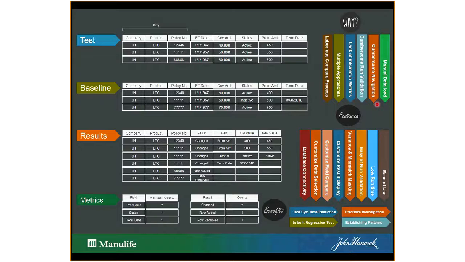Navigation, I touched on it. And the data load is manual. Teams have to spend a lot of time bringing all the data from the database into spreadsheets or their tools. So these are some of the main reasons why we looked at an alternative to improve the way we are doing compares and listing them out.